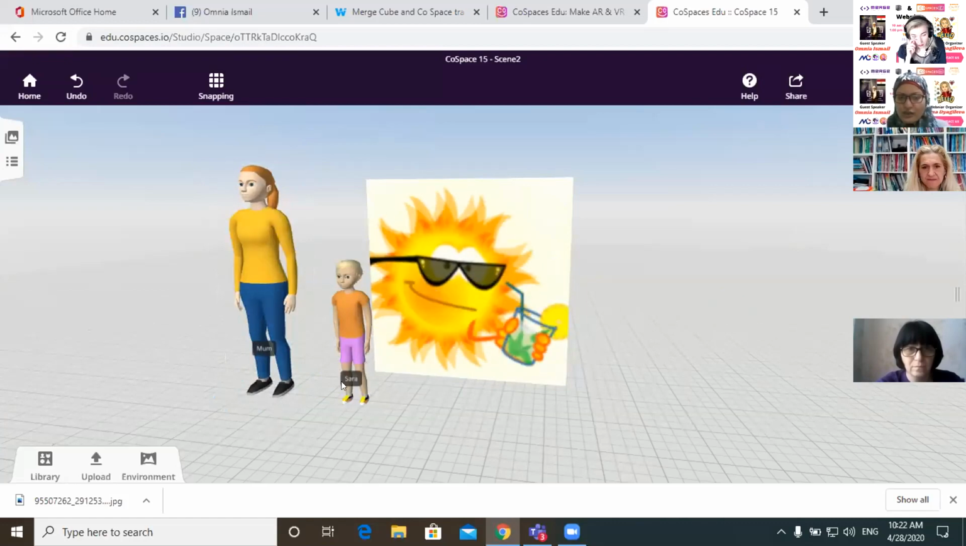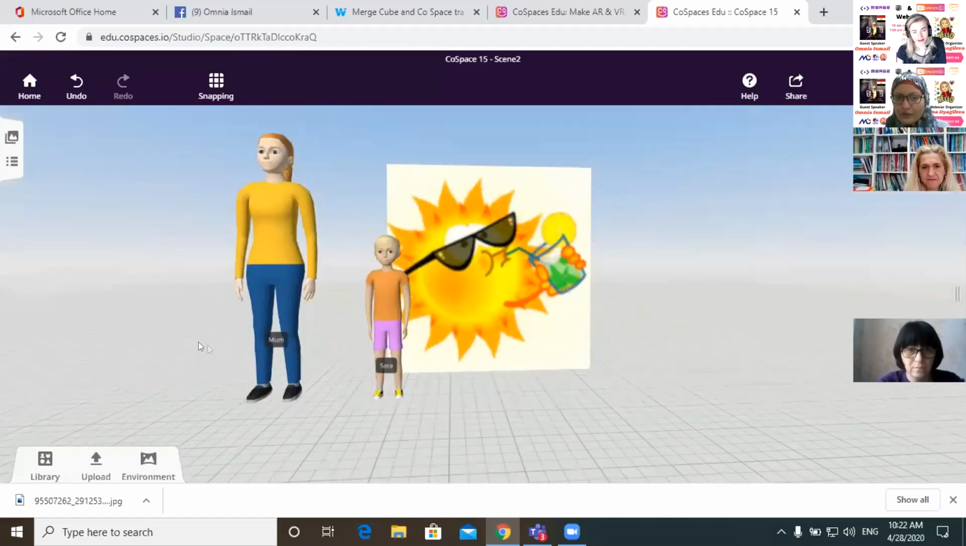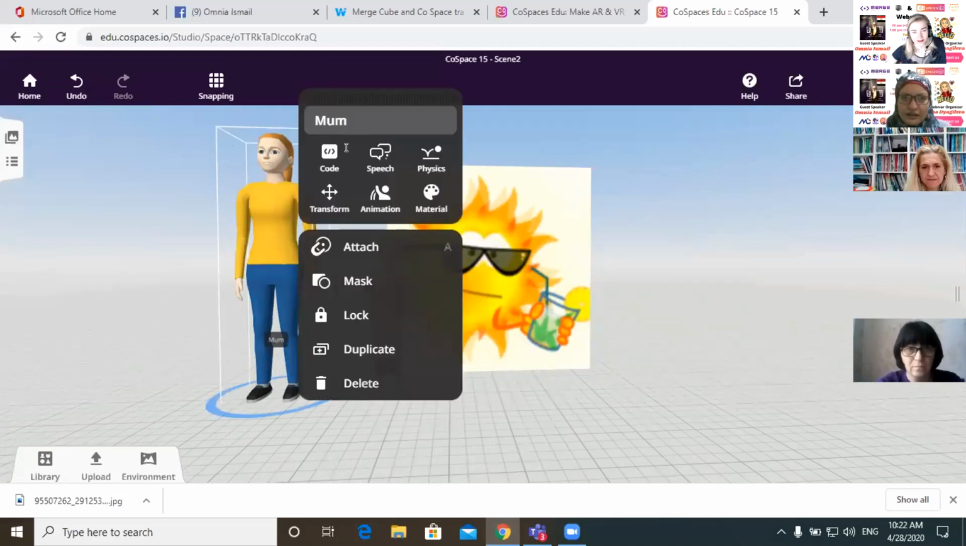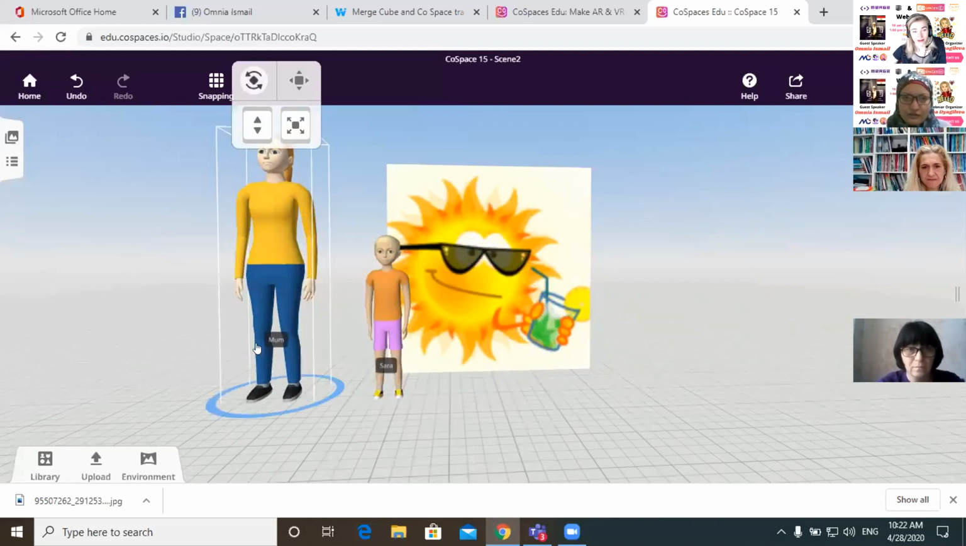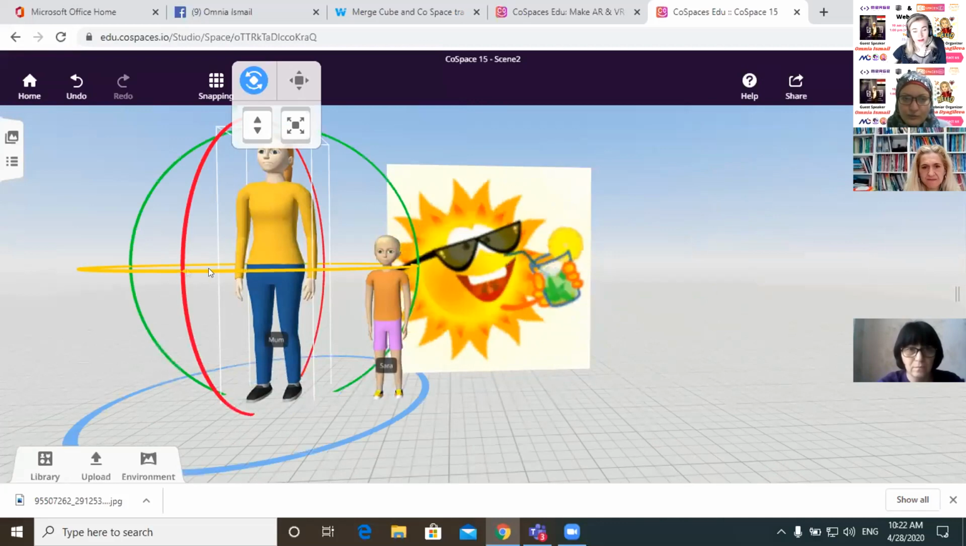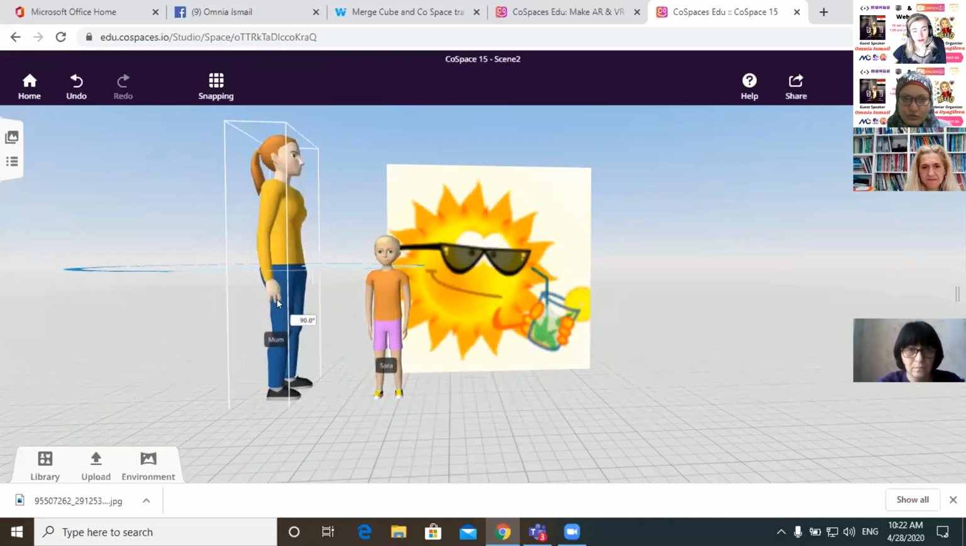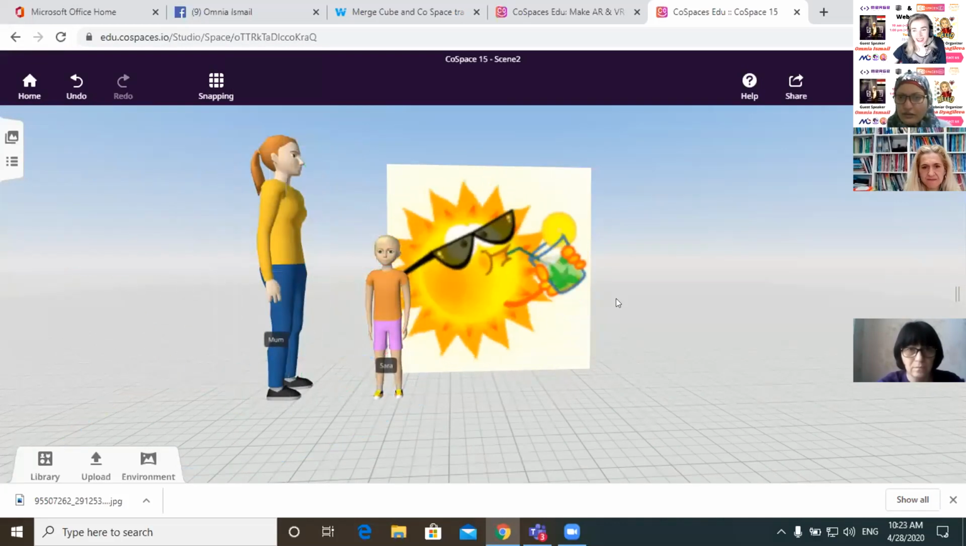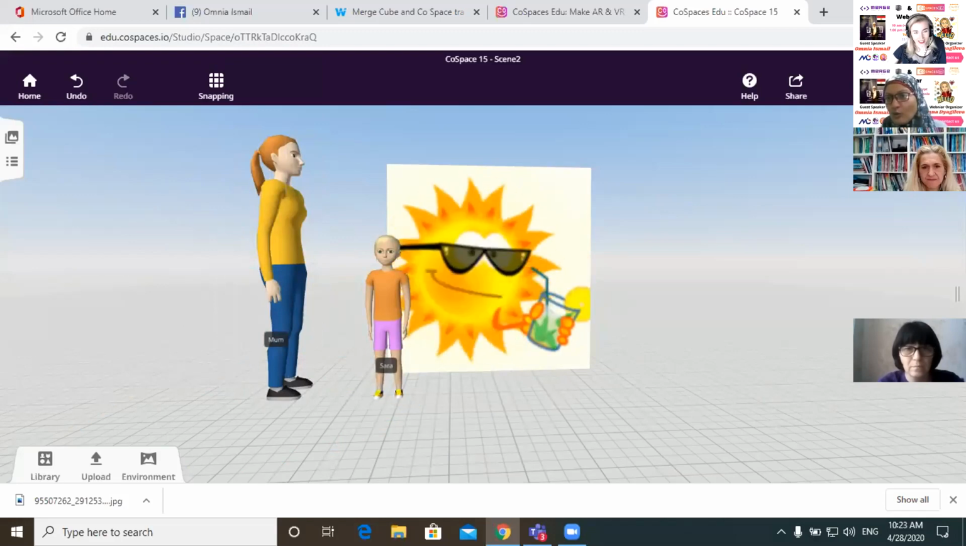So we're having the story. I can label the name of the character of my story here, like this. I can also rotate it to make her look at her daughter. Okay. Let's go to code.